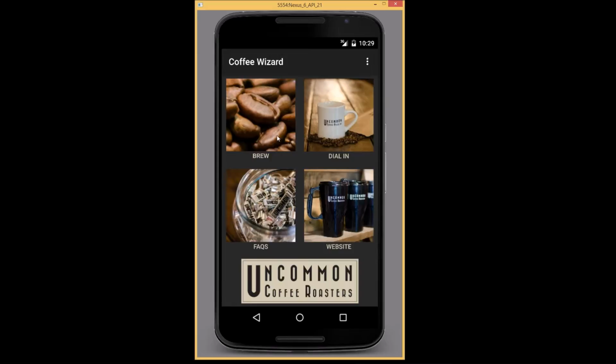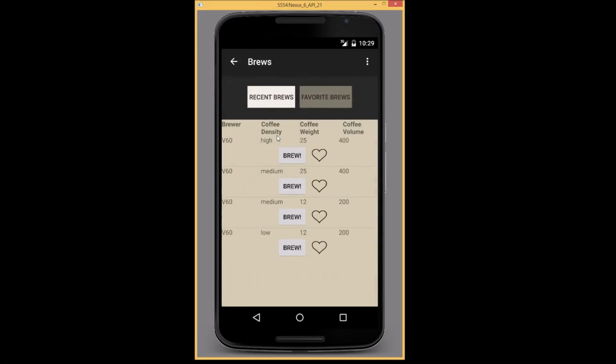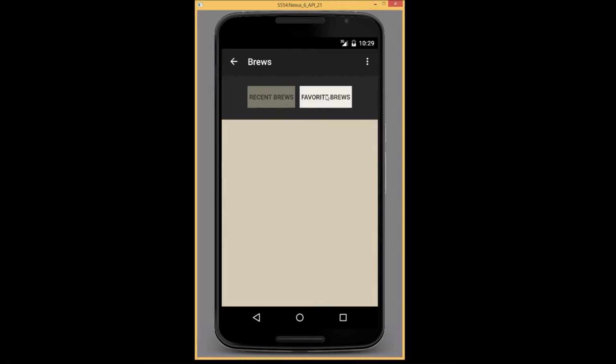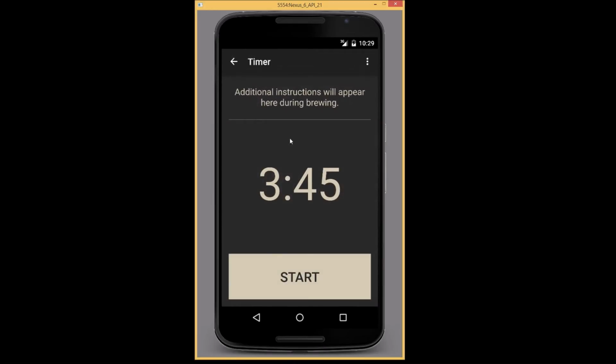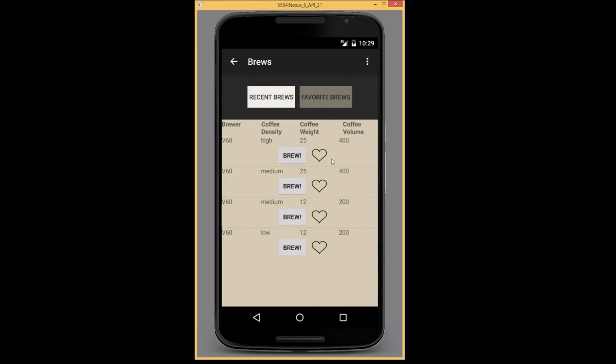Now that we've created a brew, we can go to the brew screen. This screen holds all of the recent brews that have been done, as well as any favorited brews. Right now, we don't have any favorited brews. From this screen, however, the user can click on the brew button, which will essentially enter all the parameters that the user would have selected on the dial screen and sends it to the timer screen and displays the correct timer for that particular brew.